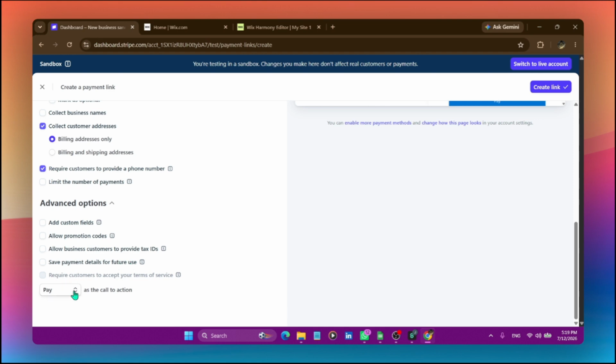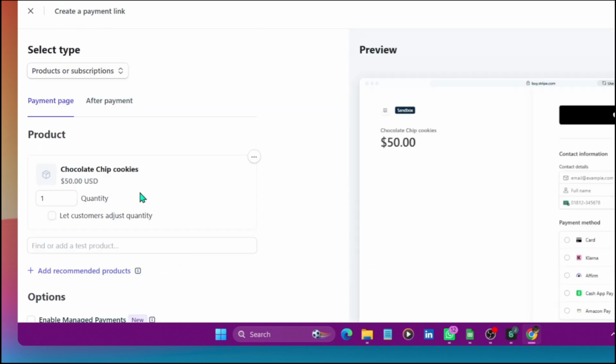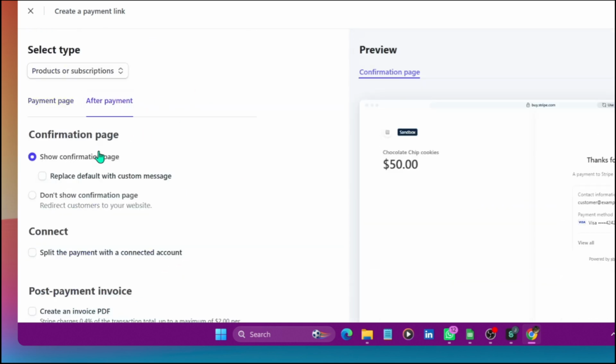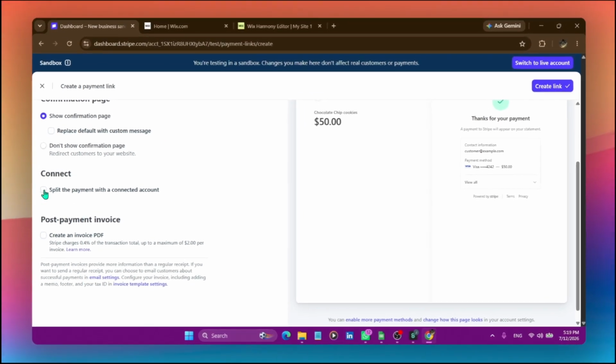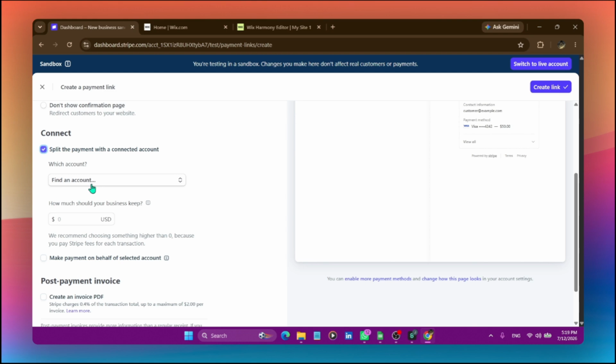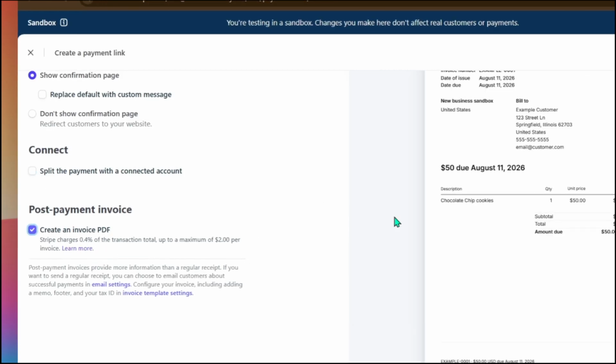Adjust the call to action text if needed. For example, you can change the button from Pay to Book to better fit your business. Optionally, add a custom confirmation message and enable invoice PDF generation for your customers after each payment. This makes your checkout more professional and complete. When you're ready, click Create Link to generate your checkout.